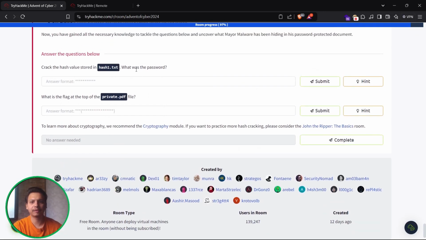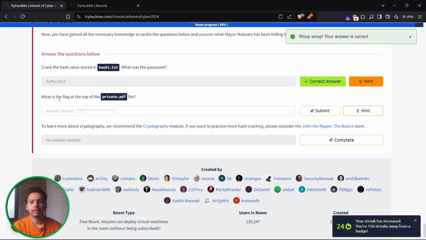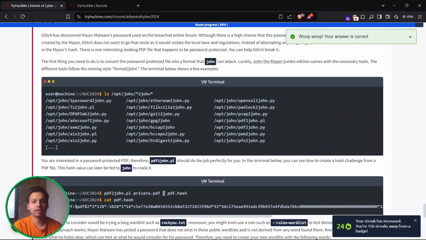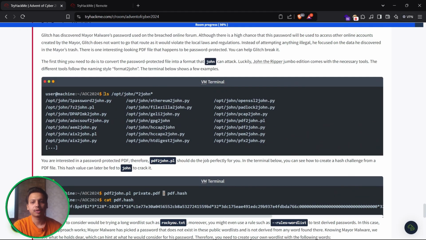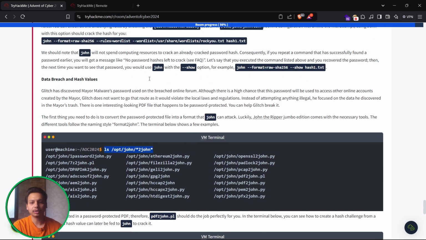Crack the hash value of the hash1.txt. What is the password? So it's the one we just found. What is the flag at the top of the private.pdf file? Now the PDF is encrypted with some kind of password, so we are also going to decrypt it with the help of John.